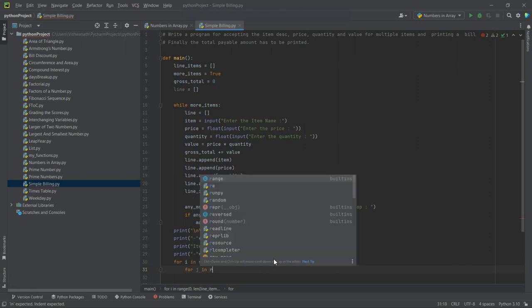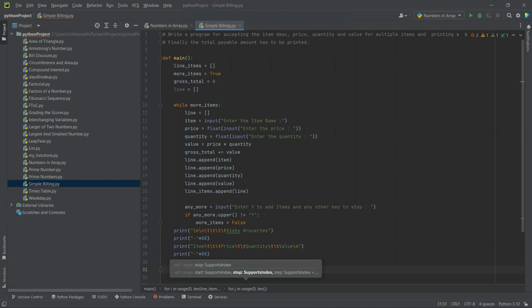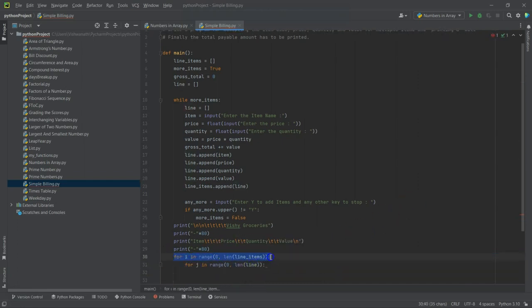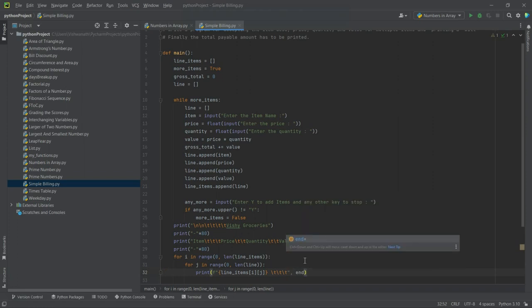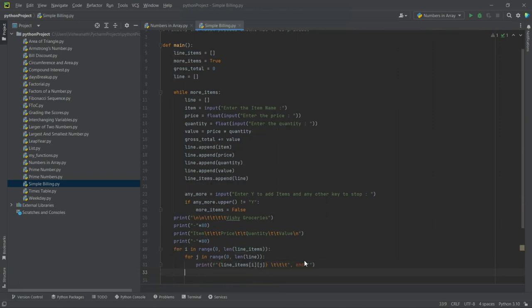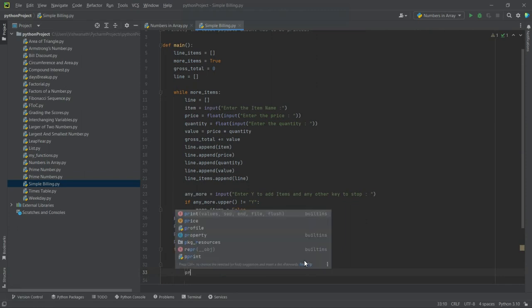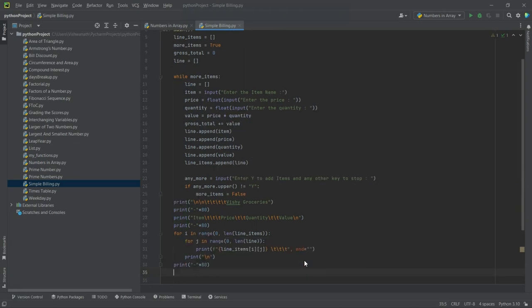For j in range 0 to len of line. So here in the first for, we are going through line by line. And in the second loop, we are going within a line element by element. Okay, now let's print formatted output. Now line items i and j, because now we have a list within a list, multiple lists within a list. So we require two subscripts. Then tab, and then we put a comma and end equal to empty, we don't want it to go to the next line while it is going through the j loop. And once it comes out of this loop, let it go to the next line, and then we print the line. And then finally print formatted output.